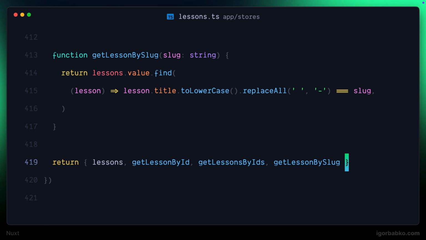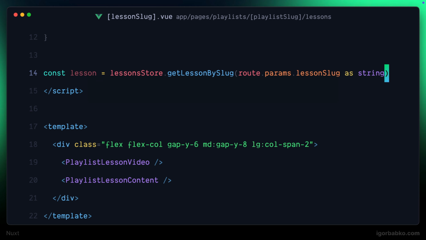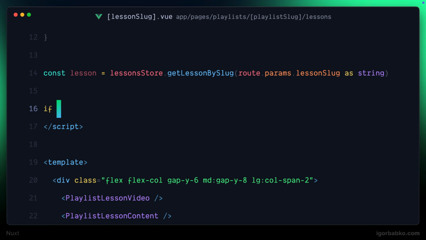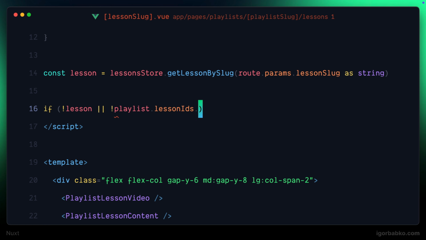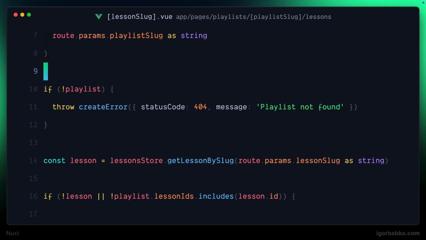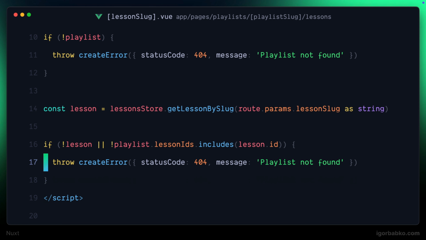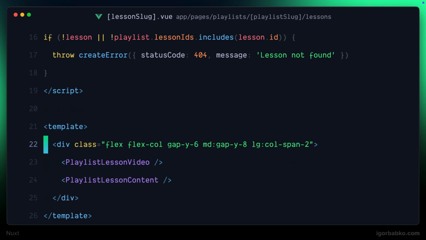Now back to the lesson page component, and down here let's check if the lesson has not been found, or the lesson of the found ID is not actually included in the array of lesson identifiers of the current playlist. In both of those cases, we're gonna have to throw an error. So let's grab this statement to throw the error by calling create error function, but slightly modify this description. Let's say lesson not found in this case.